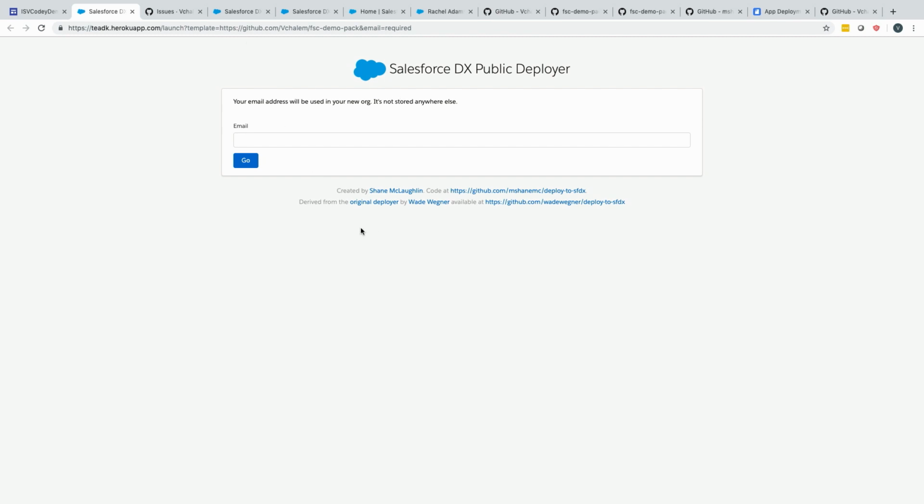And so you'll see here, this was actually a tool created by Shane McLaughlin. He's a Salesforce employee. Unfortunately or fortunately, Shane is actually presenting a session about his tool right at this moment. So you could definitely check out his recording, but I'm going to show you a very quick demo of how to set up his tool.